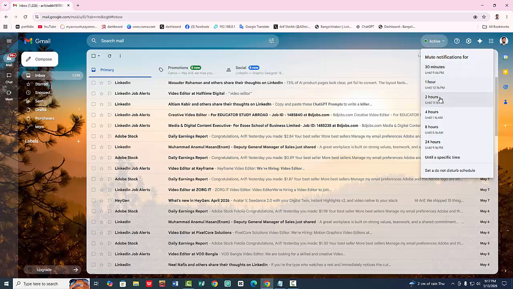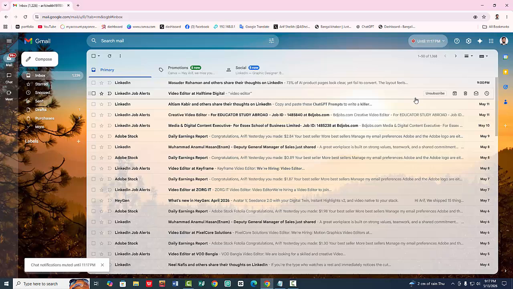Now choose from 30 minutes, 1 hour, 2 hours, 4 hours, 8 hours, 24 hours, and until a specific time. Now choose the time. Now choose 2 hours. That's it. Now we close the unmute and click on automatic. That's it. Now you can see muting notifications in Gmail is very easy.